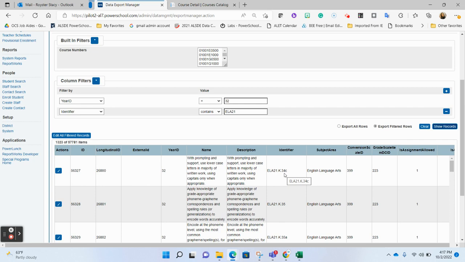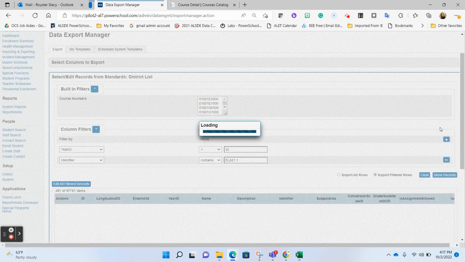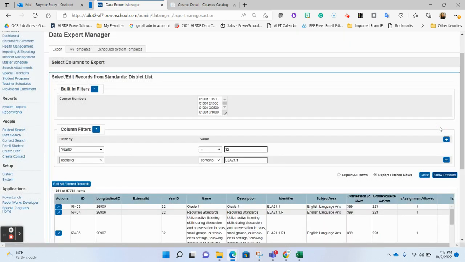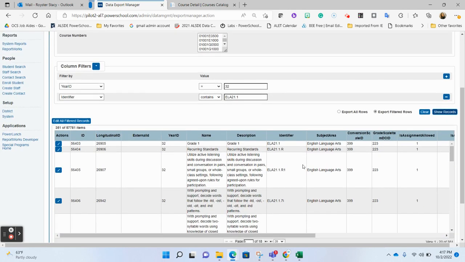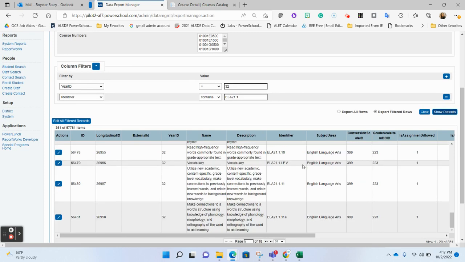So I am doing a first grade ELA class. So what I need to make sure that I do is that I search appropriately only for first grade. So noticing that it's got a dot after the 21 and then the grade level, I'm going to do dot and then a 1 up here in the identifier contains box. And I'm going to say show records. And I get 351 records.